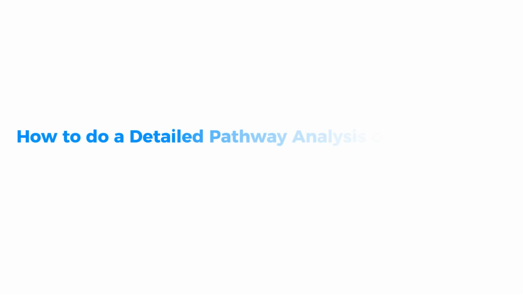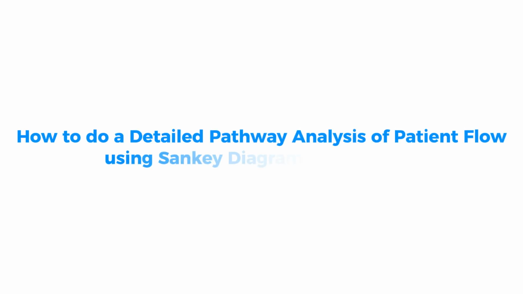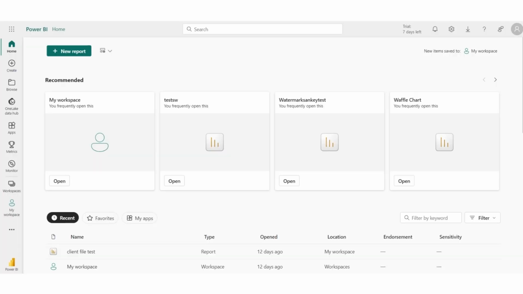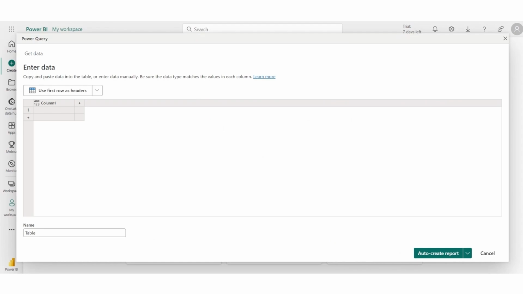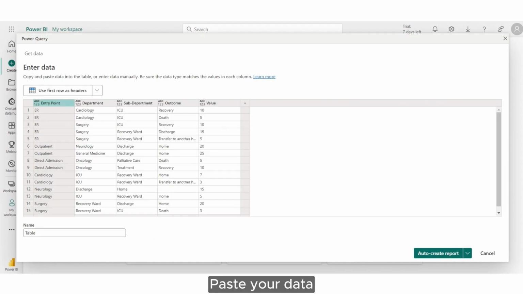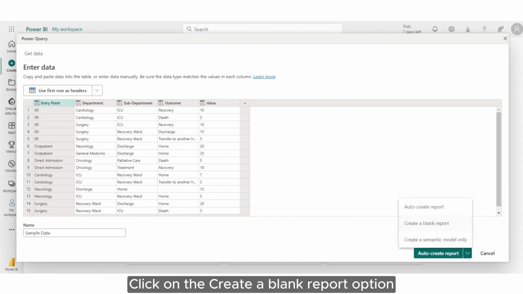How to do a detailed pathway analysis of patient flow using Sankey Diagram in Power BI. Click on the Create button. Click on the Paste or Manually Enter Data box. Paste your data. Click in the Name text box to change the table name. Click on the Create a Blank Report option.